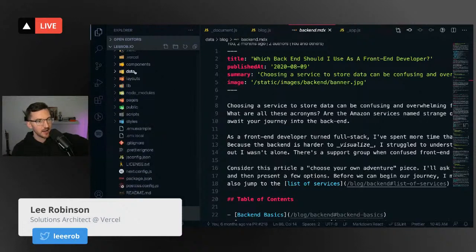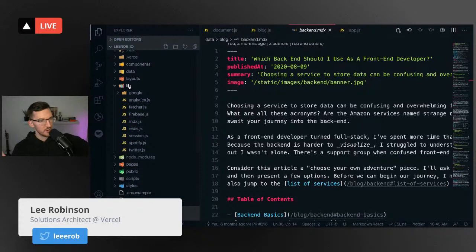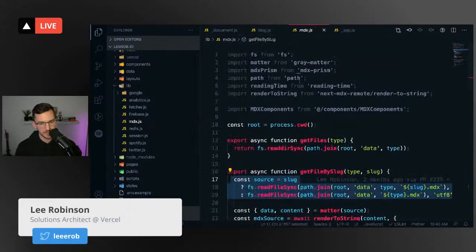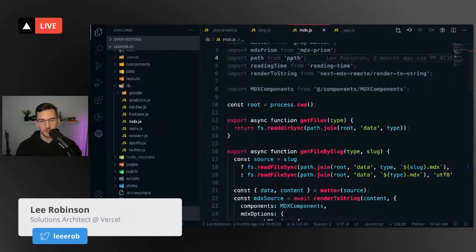And inside of my library folder, which you can call whatever you want, I like to use library as, hey, I'm fetching these from external places, or this is the business logic might be a better word for that. You can do whatever you want here. There's really no right or wrong way to set up your folder structure. It's whatever is most convenient or most clean for your team. And I have this MDX file.